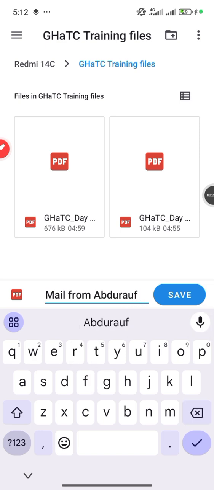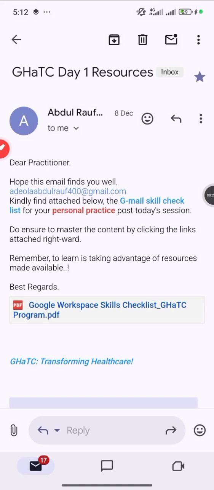Okay, so we can save. So the mail has been saved and it can be transferred for printing, and that is what it is.